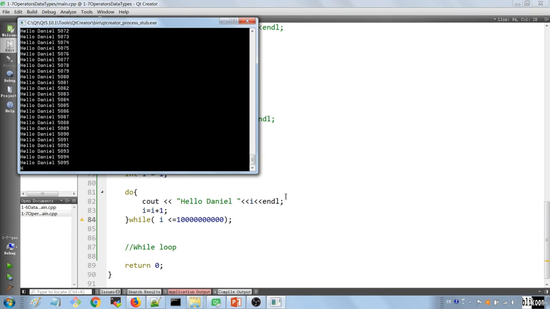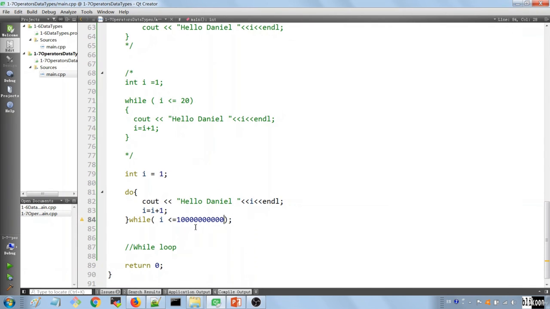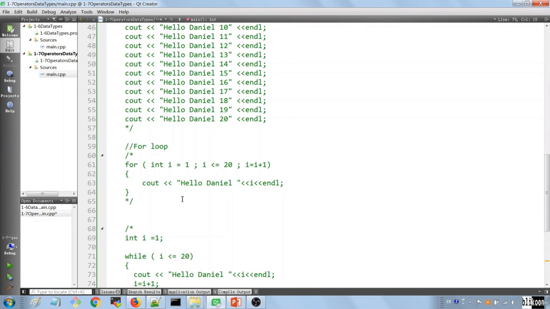Let's do this. And it's going to keep running, and running again. I'm not that patient to wait for this, but I'm going to Control C on this to stop the program, and I'm going to end it. So I'm going to turn this back to 20, and we are happy right now.